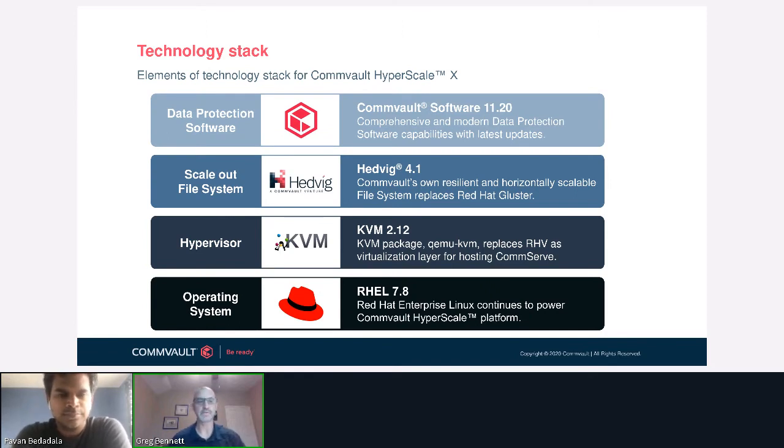If you look at the HyperScale X from a technology stack perspective, there's really 4 key components: the OS, the hypervisor, the file system, and the data protection software. From the previous generation to the current generation, we're still using the same Red Hat operating system. From a hypervisor perspective, we have replaced RHV with KVM 2.12. From a scale-out file system perspective, as I mentioned already, that's the single biggest change, and that's the new file system as part of HyperScale X. And lastly, from a data protection software perspective, we enable you to take advantage and leverage the entire Commvault software portfolio, beginning with feature release 11.20 and forward. And Pavan will go into more details about some of the software options available with the solution.